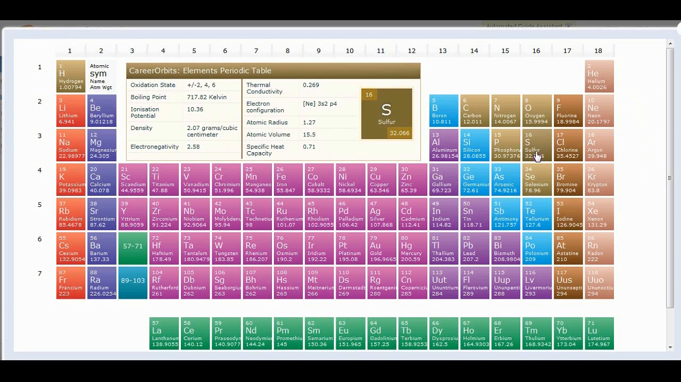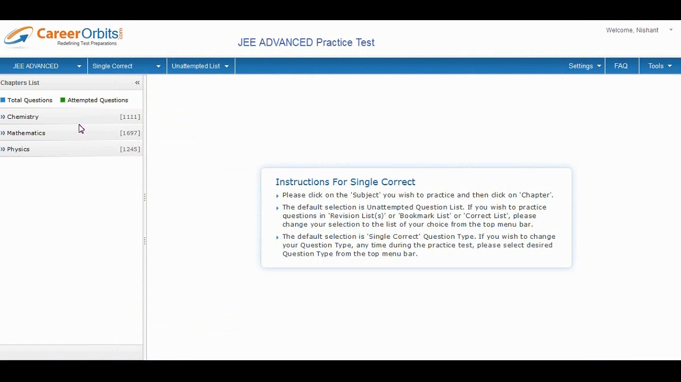The numbers against the subjects show the total number of questions available to you in the practice test. These numbers are only for single correct question types. If you select another question type, comprehensive, the number against the subject would show the number of comprehensive type questions.